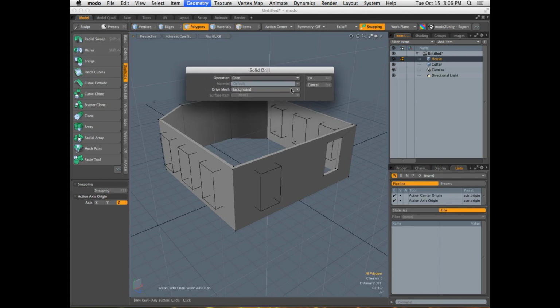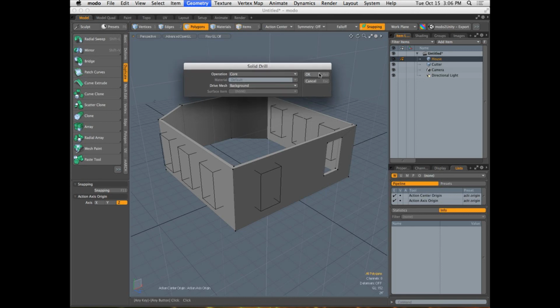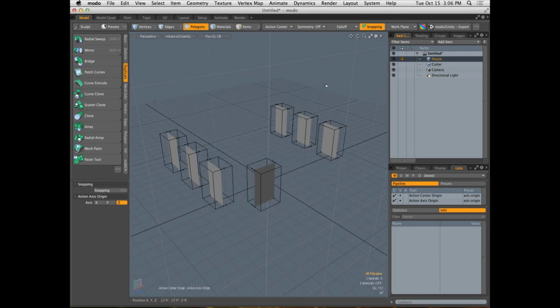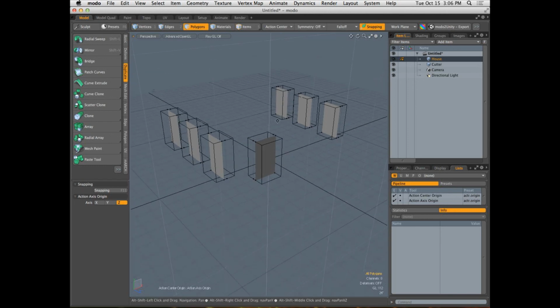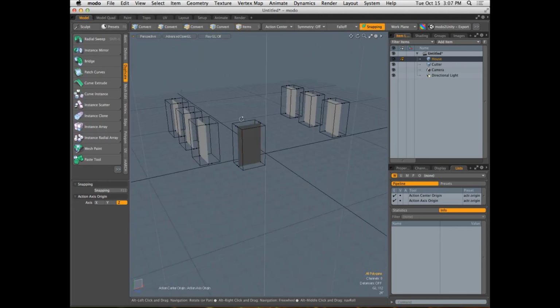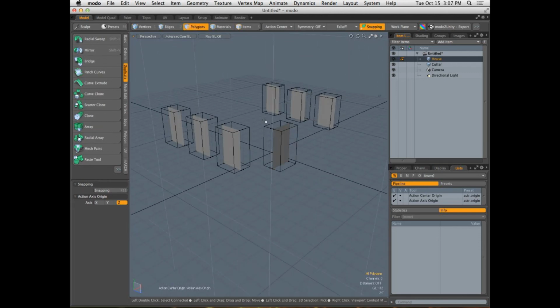So you went to geometry, Boolean, solid drill. Yeah. So now I'm in operation core. Oh, hello. What happened to my house? No, I had the right layer selected. The selection order was correct. What did the operation do? It gave you what you cut out of the wall. Yeah, it deleted the house and left me with the window. Now my house is gone.